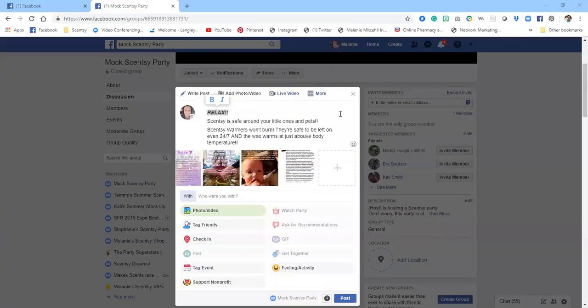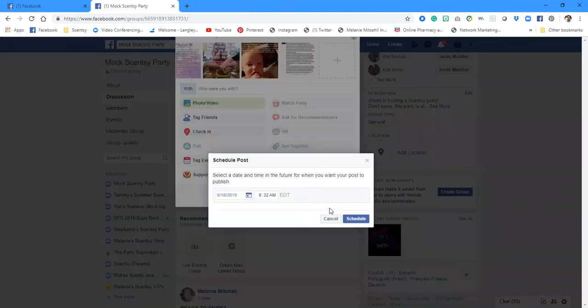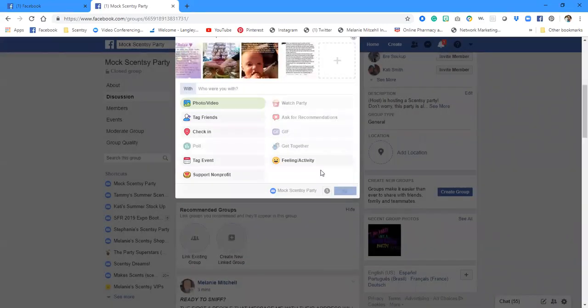So for this one, I'll schedule it a little while out, and usually I schedule it for like the second day prior to the party. And to schedule, you just click on the little clock down at the bottom, and you can choose your date and your time, and click schedule.